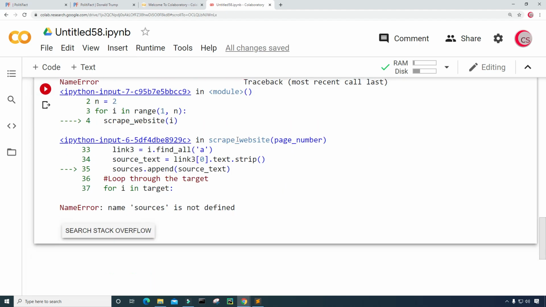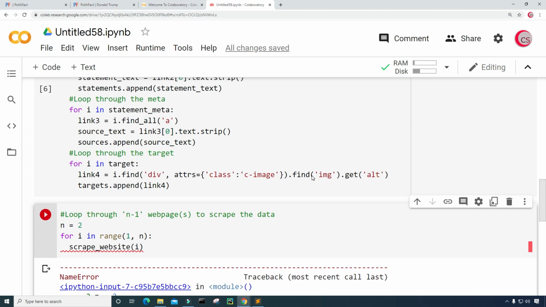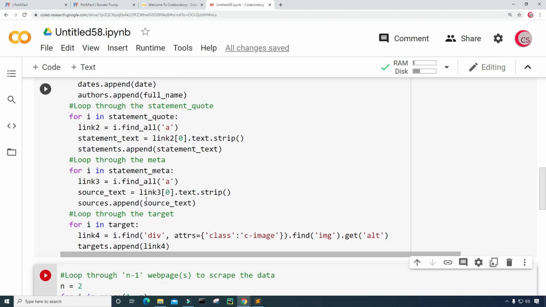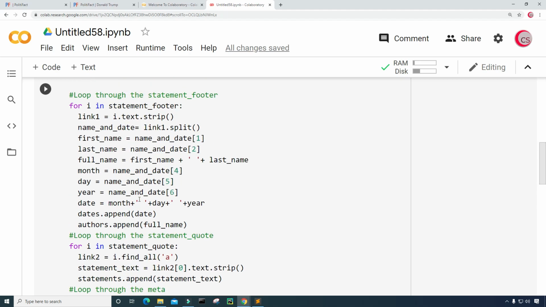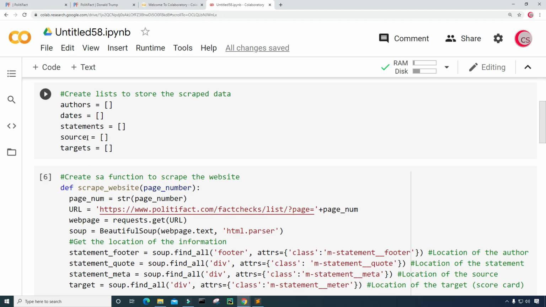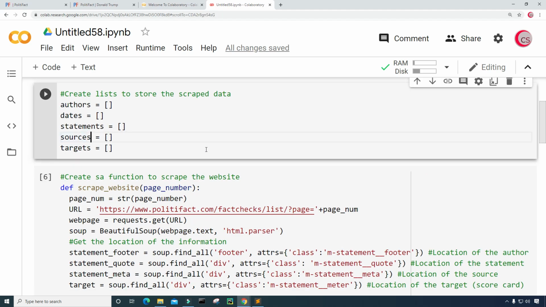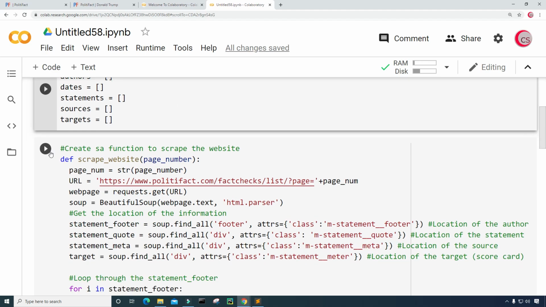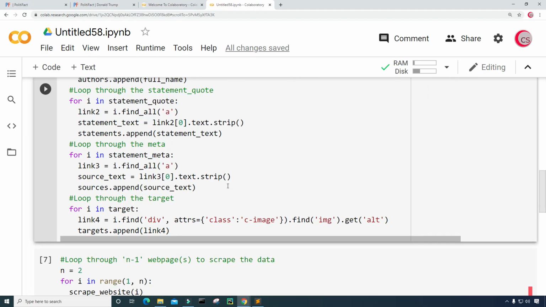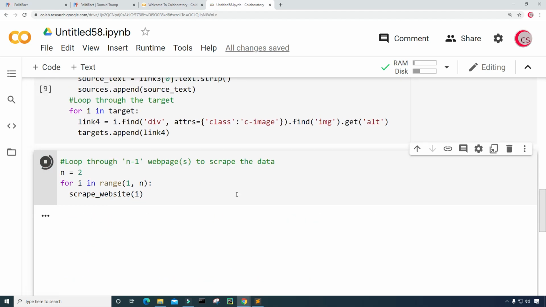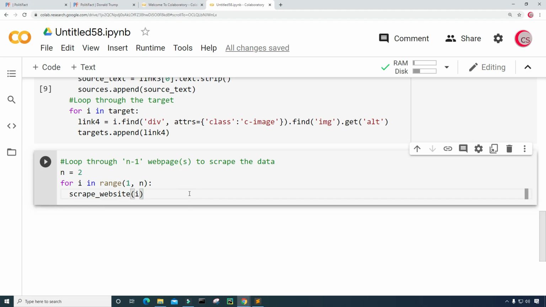All right, so I got something else wrong. Name sources is not defined. All right, so let's see sources. Here I created just source, so let's go ahead and run this again. Let's run this. Okay, and let's run this. Okay, so now everything looks good.